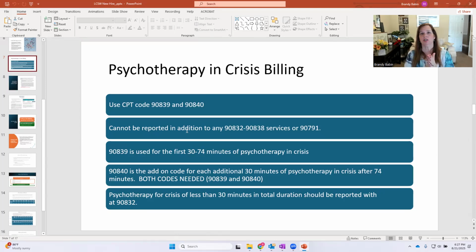So first of all, initial can only be billed as an initial. You can't add it to it. A subsequent can only be billed as a subsequent. You can't add an initial and you can't add a crisis. And a crisis can only be billed as a crisis. You can't do an initial and a crisis. So all three are separate and distinct exams, and you can't do more than one of them.